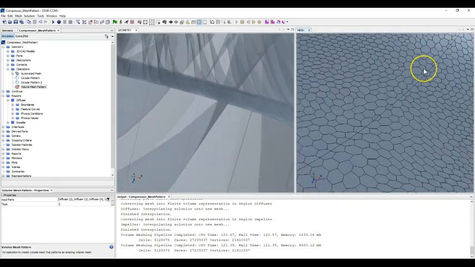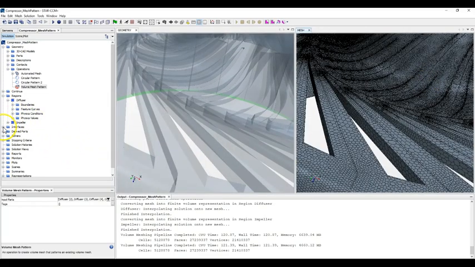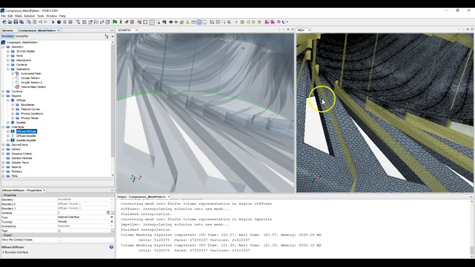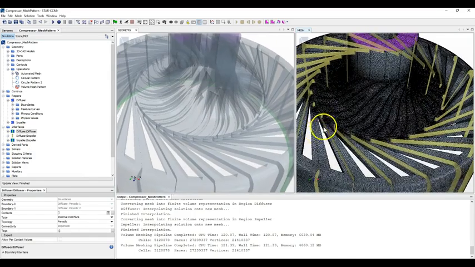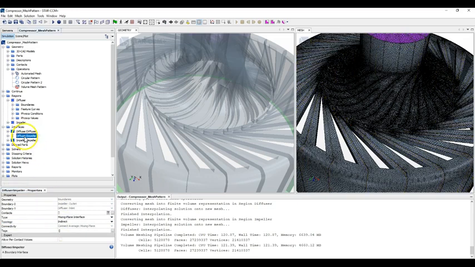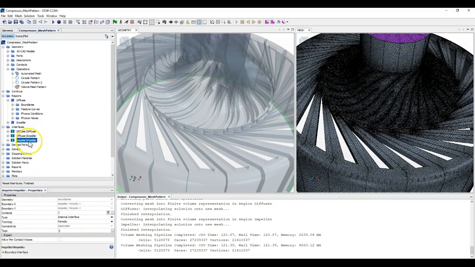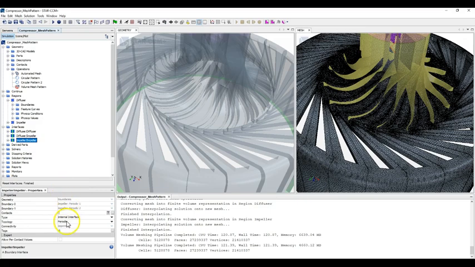As a last step, we need to make sure the interfaces are correctly defined among the different bodies. We can see that thanks to the naming convention, the interface is correctly propagated among the different parts. We simply need to change their type. So what was a periodic interface is now an in-place interface, and the same goes for the mixing plane interface between the impeller and the diffuser part, which becomes another in-place interface.